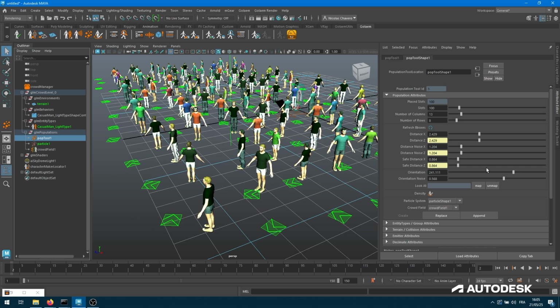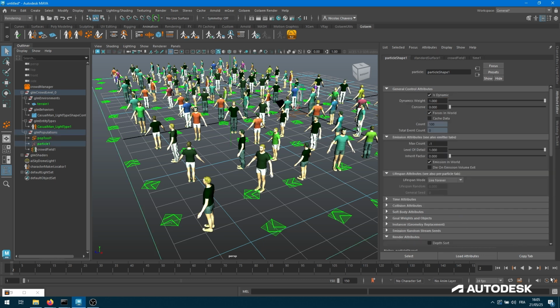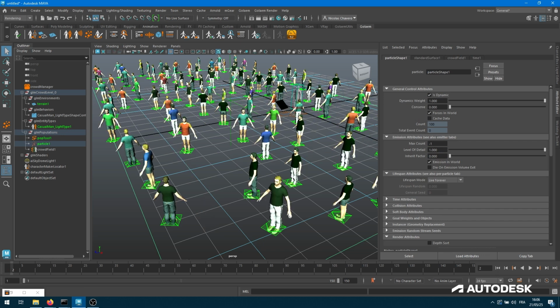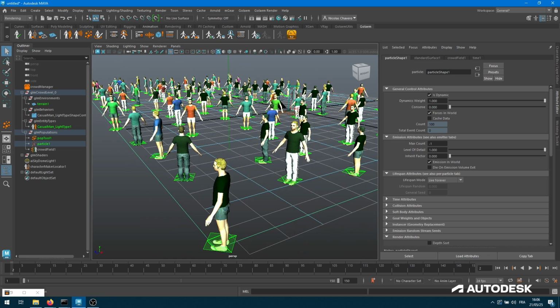If you need to update this into the population tool, you have a button called replace. And if you replace, then when you rewind the simulation and run, all your characters will be replaced at the right position. Great. So as I said here, if we render that scene, it will come out empty. So let me show you how you can bring your characters into the render scene.